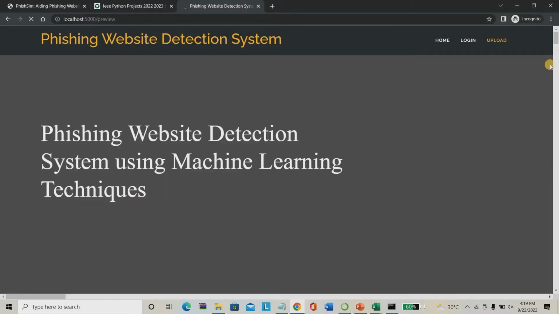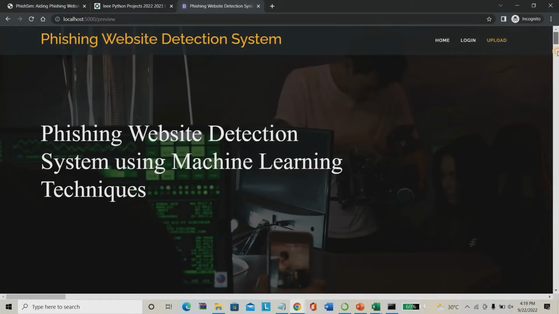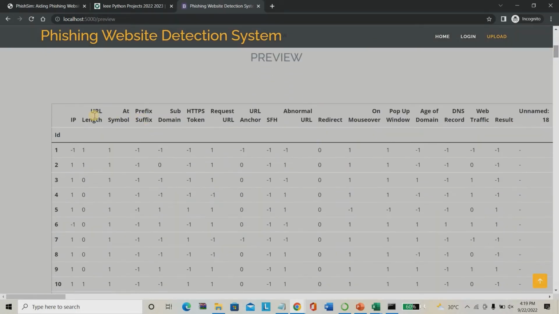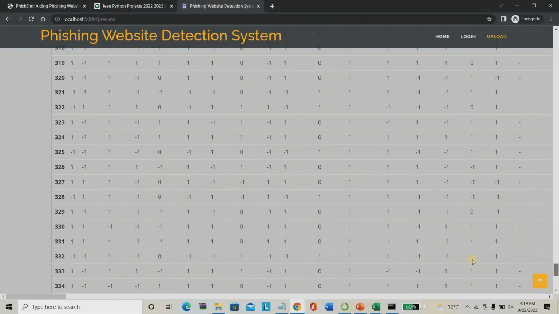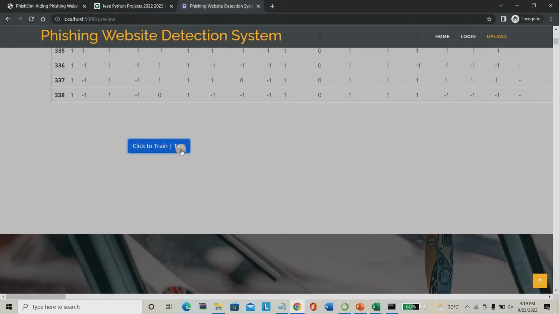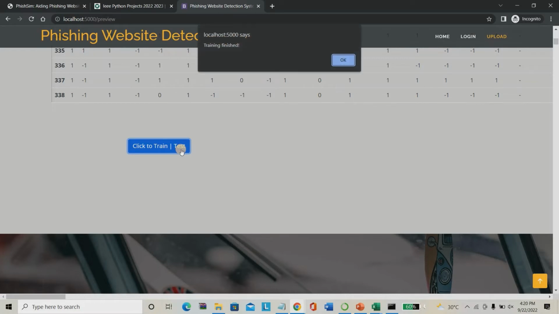Once the dataset is uploaded, it will preview the dataset for us. As I mentioned earlier, URL length, symbol, prefix, suffix, domain name, HTTPS token, URL request, URL anchor: all the features are needed. So this is the dataset we are going to upload. Then give training and testing, and wait for the training to complete. Once it is trained, go directly to the testing page.